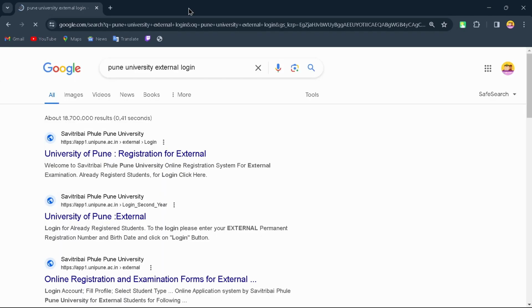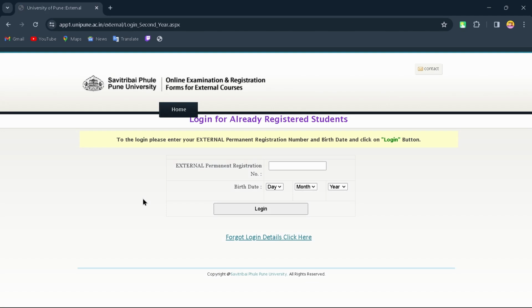After searching for that, you'll come up to this page, and from here, to log into your external account, just tap on the second option, which says University of Pune External. After tapping on that option, in order to log into your account, enter your external permanent registration number and then enter the date of birth. After entering your date of birth, tap on login, and you'll successfully log into your account.